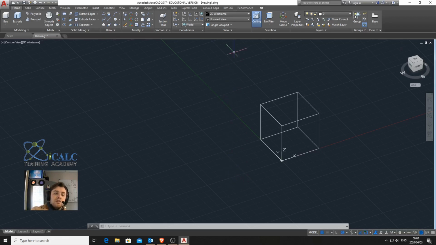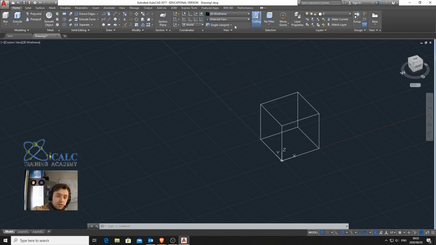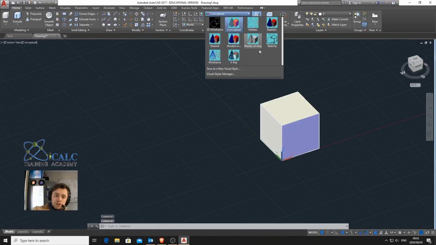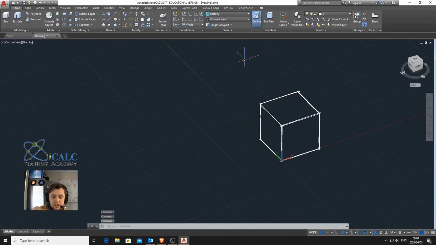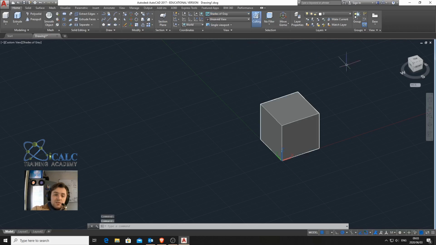But to change this, we go to the View tab in your Home ribbon. At the top drop-down, you click it. Then you get a whole lot of different types of ways the software will render out the object you are drawing. Like we can choose conceptual, we can even choose sketchy, then it will look like you just drew it on a piece of paper freehand with a pencil. But for most cases you'll use shades of gray. It makes it a lot easier to distinguish the different faces of the object from each other. Right.